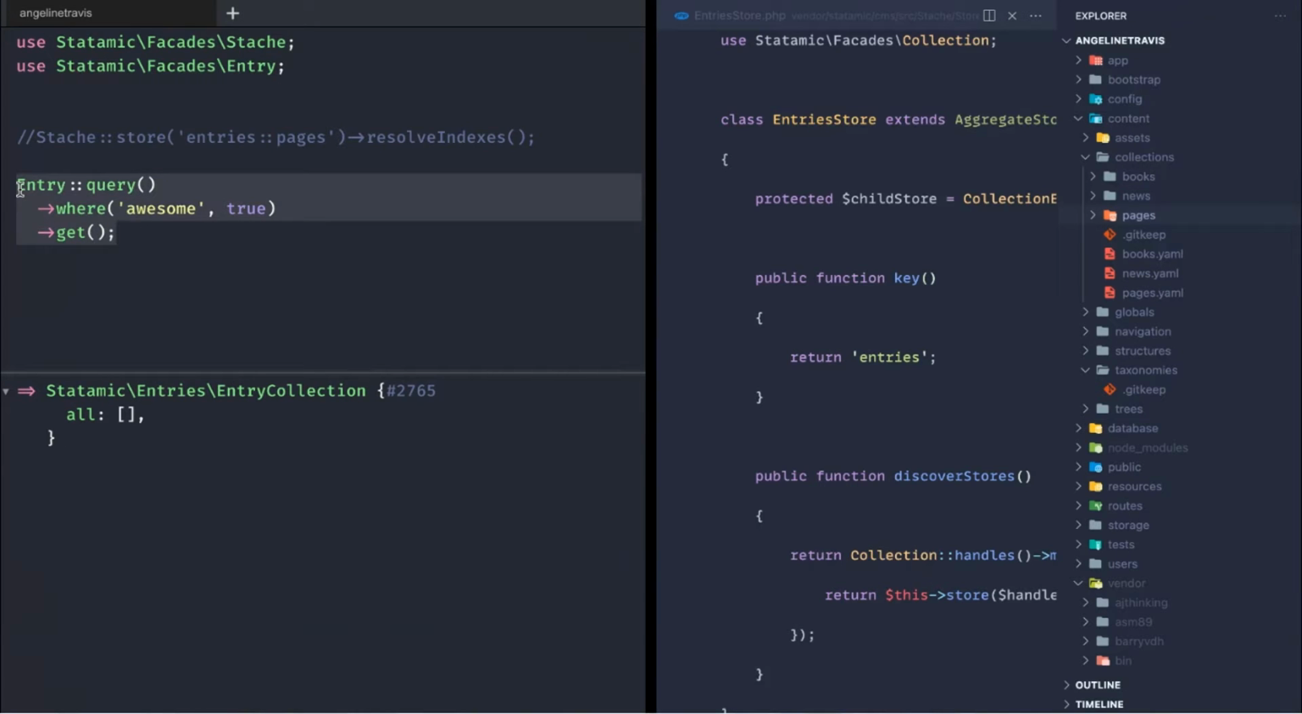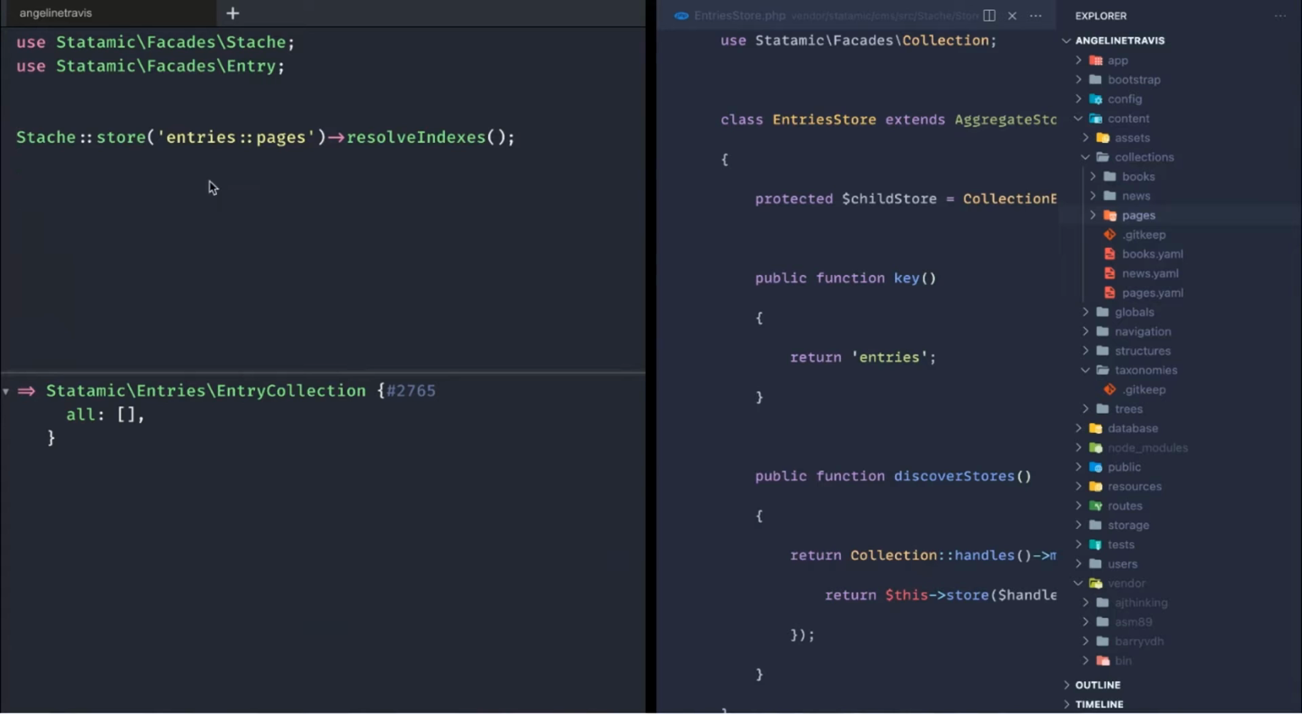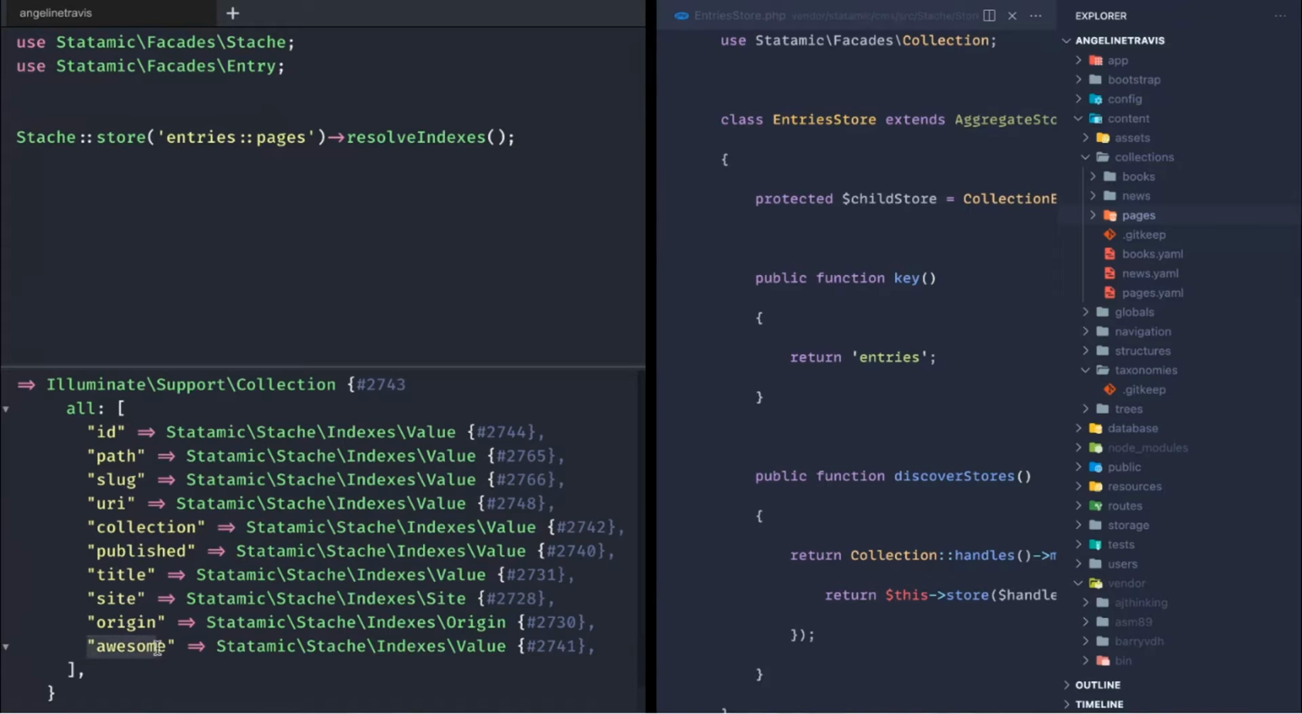You can delete this again. Doesn't matter. We don't need it. And let's resolve the indexes again. Now you'll see there's a new index for awesome. So whenever a query is performed either on your backend with the entry facade like I showed you, or in your template with collection pages, awesome is true, it's the same thing. This index will be added if it doesn't exist, or the respective data will be taken out of it, right?